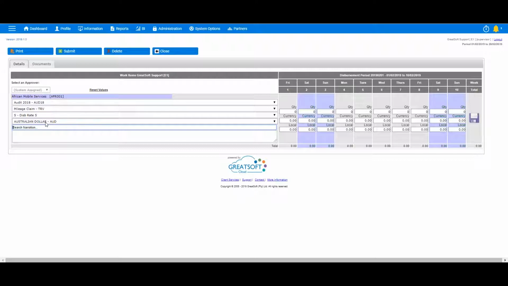Tab to and/or click on the optional Search Narrations field. Start typing to search the list of predefined narrations and select the applicable description from the displayed lookup if set up. Alternatively, directly tab to the narration text box and type a description for the disbursement charges up to 4,000 characters.